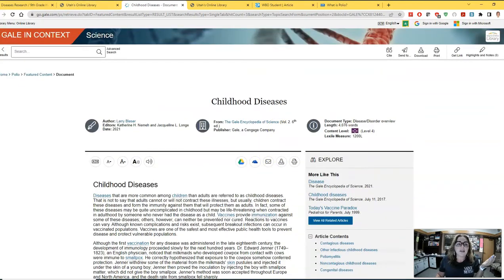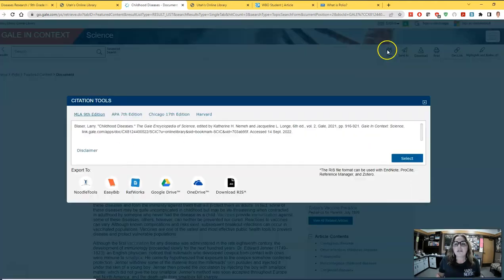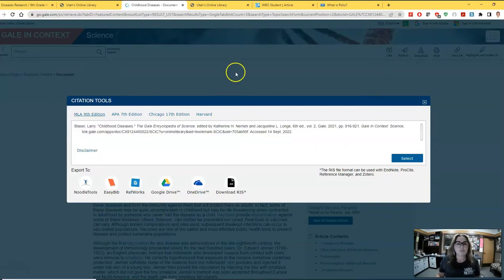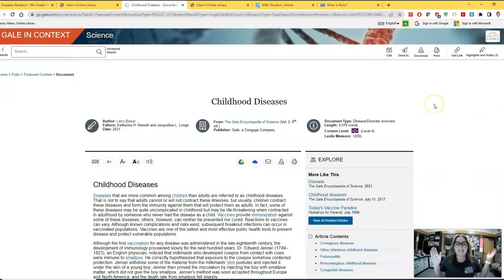So when you're in an actual article like this to cite it, these tools will not pop up until you're in an article. But when you're in an article, just click cite, make sure you're on MLA, copy and paste that, to the final page of your brochure. Bada bing, bada boom, you're done, print it out, read it, highlight it. That was so easy, right?